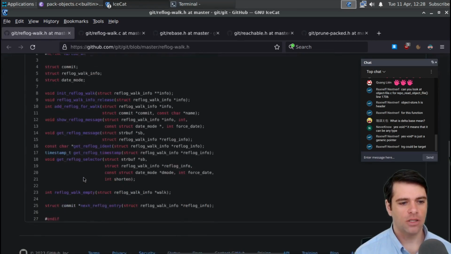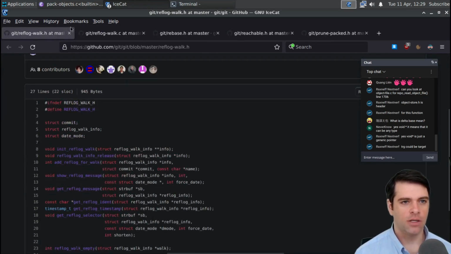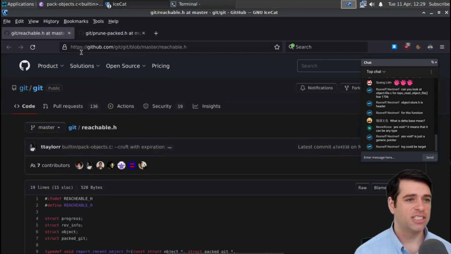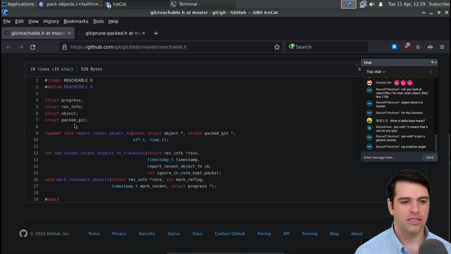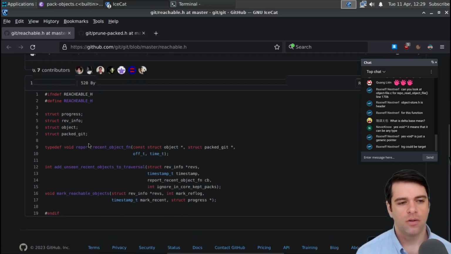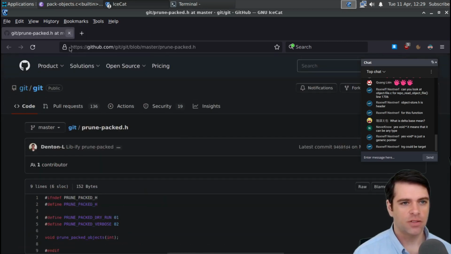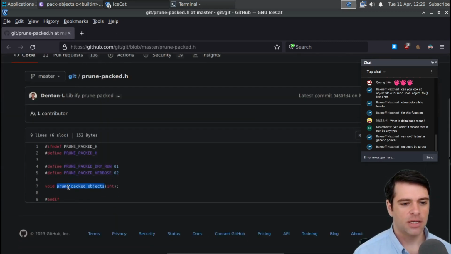Ref log walk. This is presumably going to walk the ref log. Rebase. We don't need. It's presumably just going to change the parent of something, etc. So reachable. Mark reachable objects. This is going to, I guess, walk some tree, maybe the revision tree, and check whether things are reachable from other things. And then prune packed can prune packed objects. Maybe once an object is packed, this will delete them.